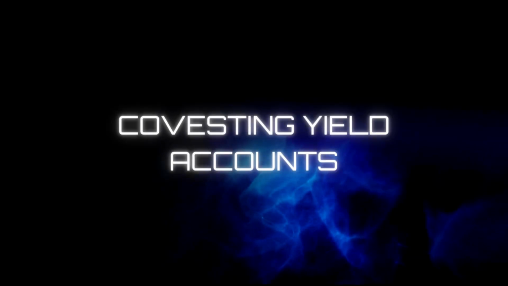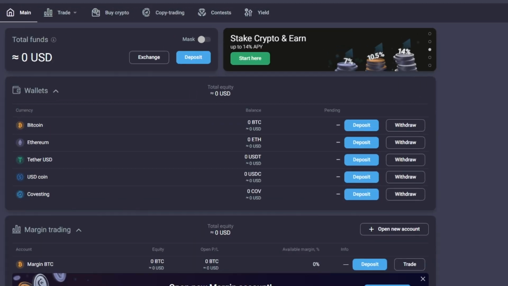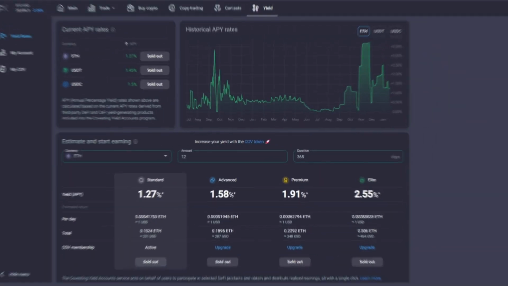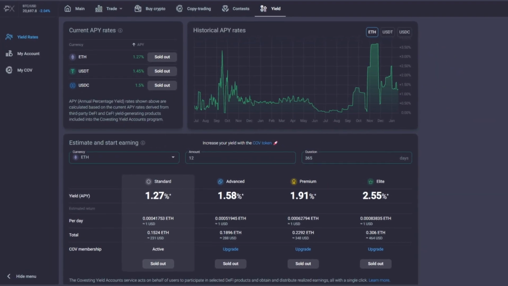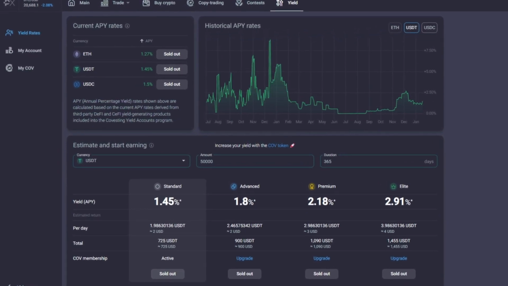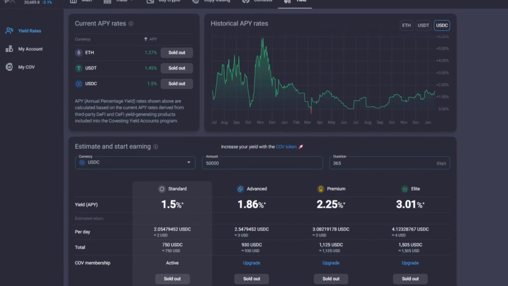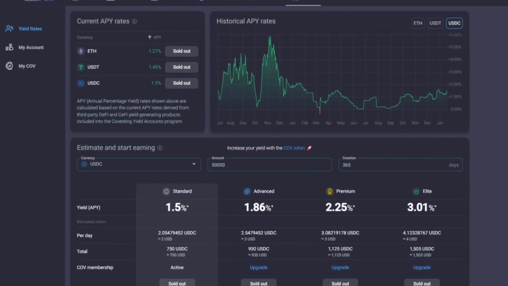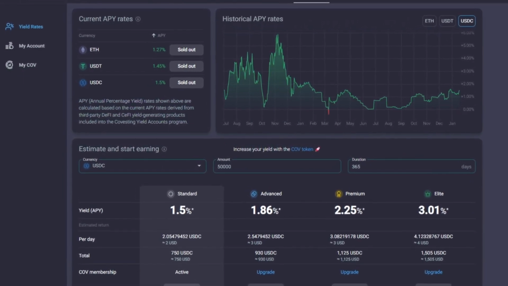Covesting yield accounts. Covesting also has yield accounts. Covesting yield accounts do all the hard work of searching for staking opportunities so you don't have to. They allow crypto users to earn interest on their tokens, as they can connect to several decentralized financial yield-generating applications with the highest possible returns.